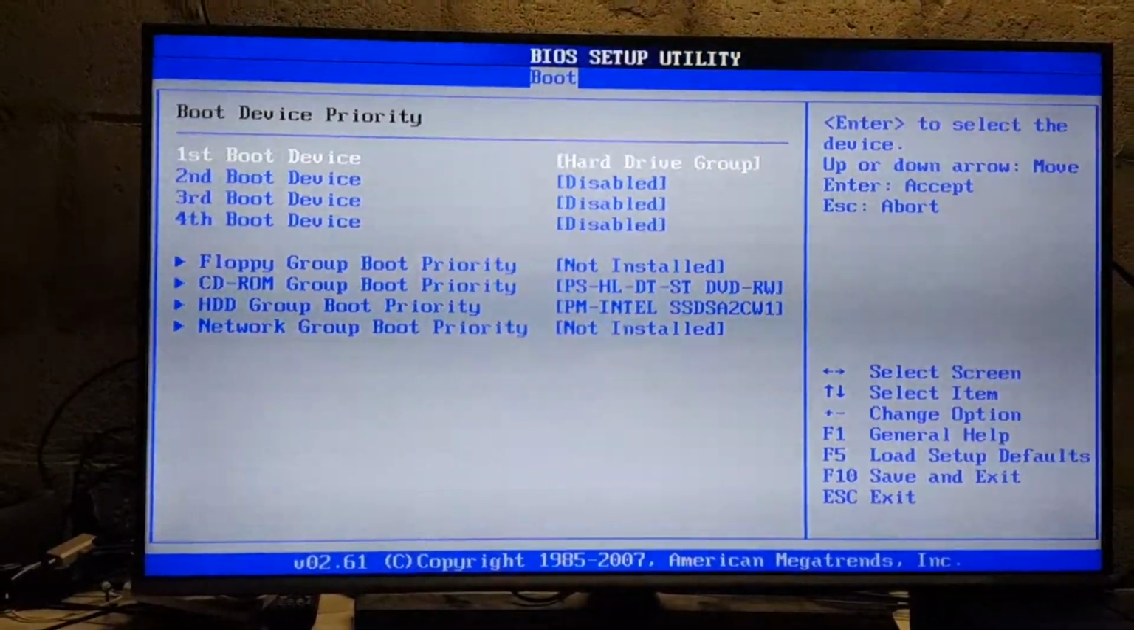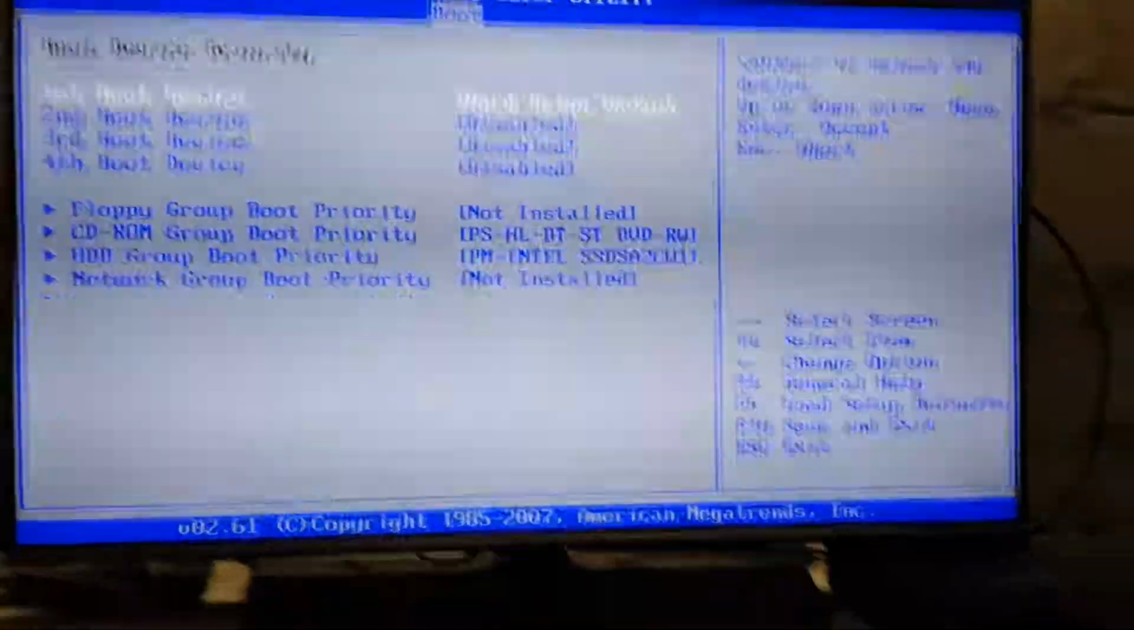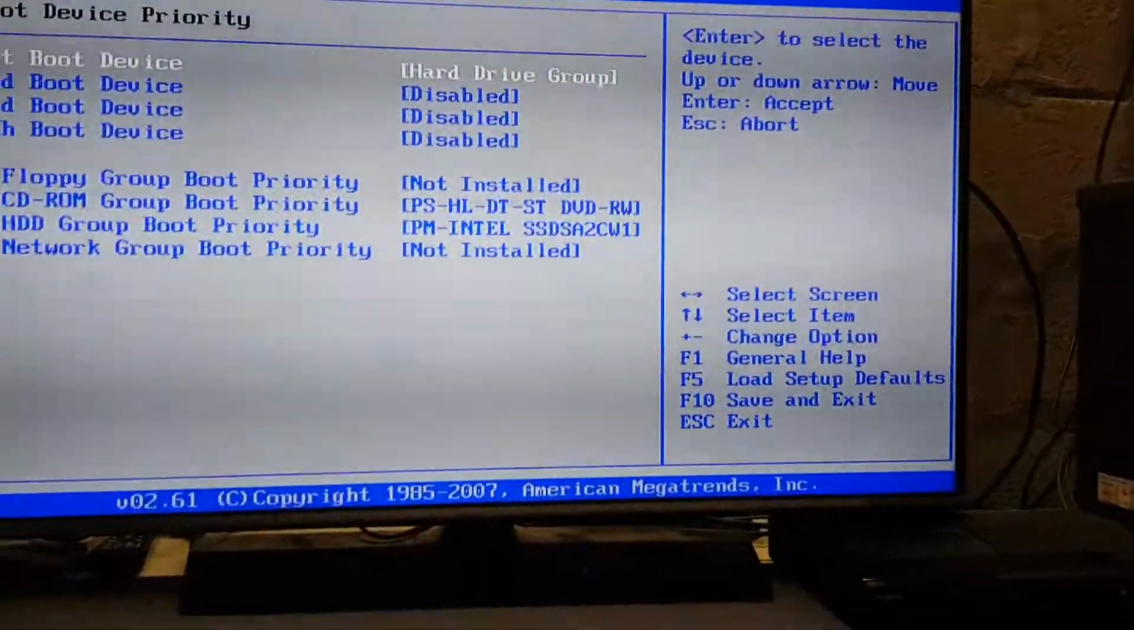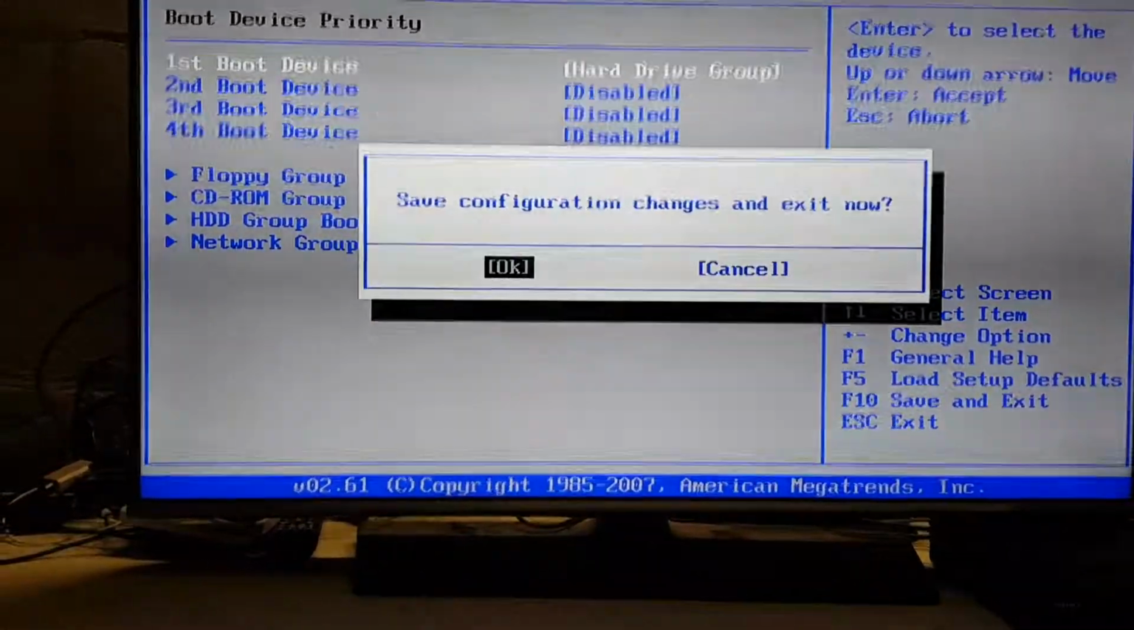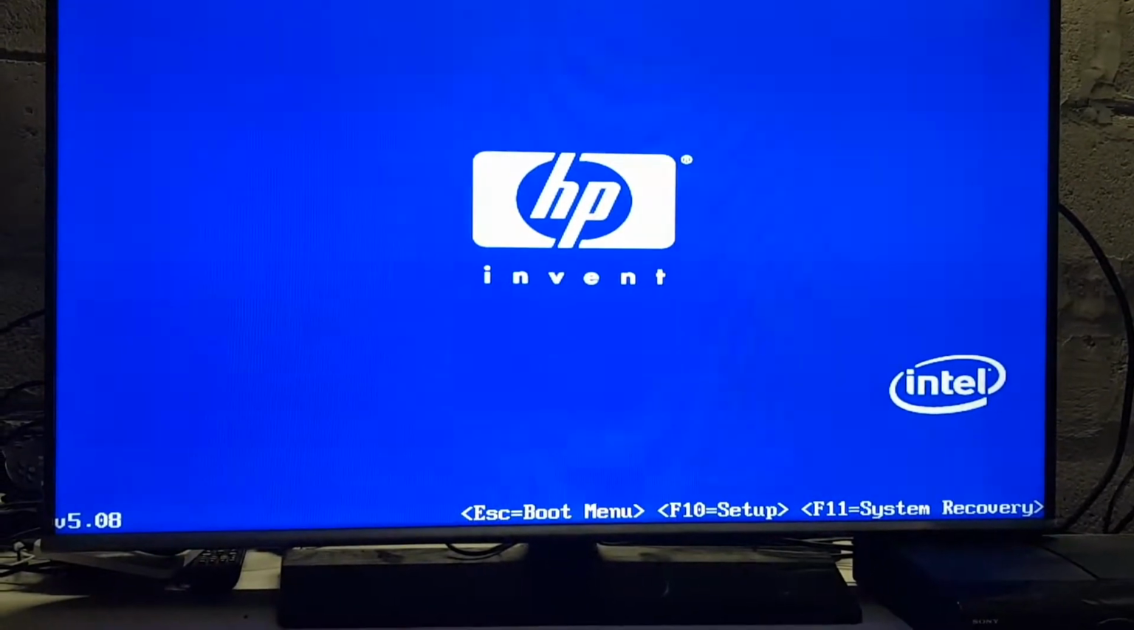So I've only set hard drive group, and then I go to save and exit in the corner. It's F10. That's that one. We save the configuration and we exit now. Now I'm not going to press anything, but you see here this escape, F10, F11.